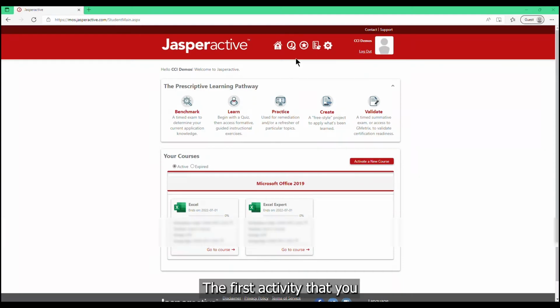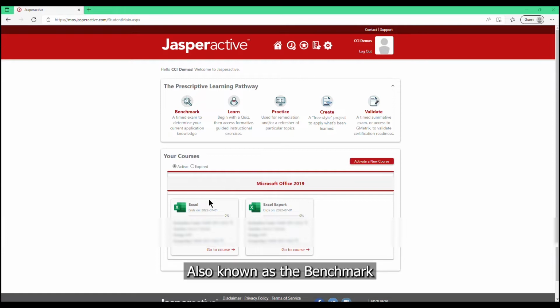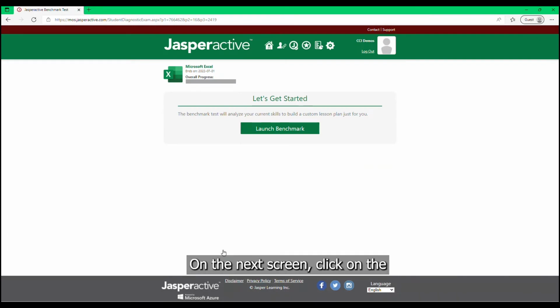The first activity that you will do in your Jasperactive course will usually be the course benchmark, also known as the benchmark. To start the course benchmark, first click on the Go to Course link at the bottom of your selected course option. On the next screen, click on the Launch Benchmark button.